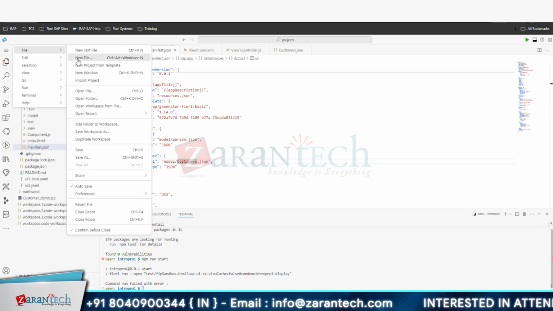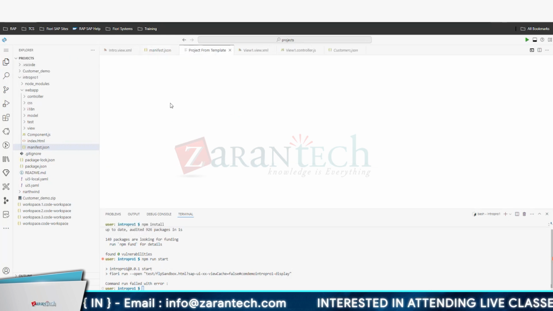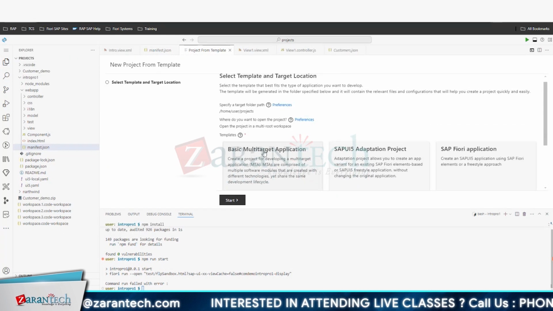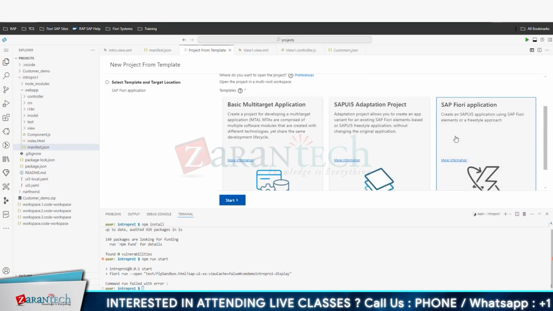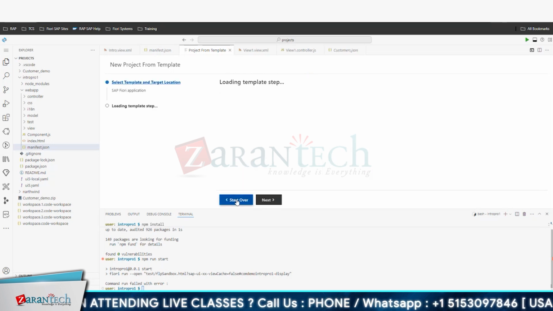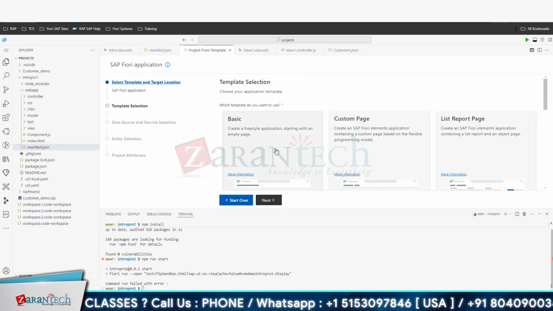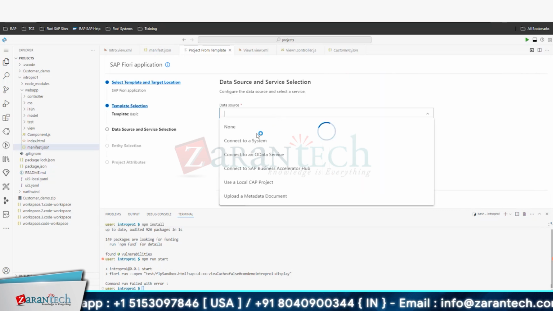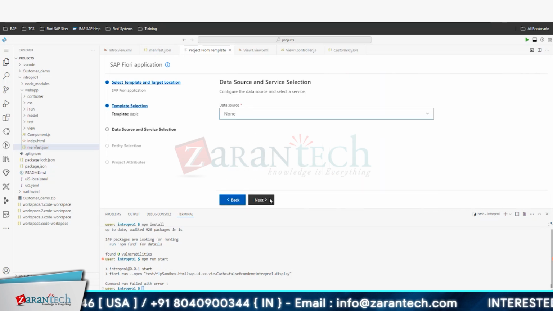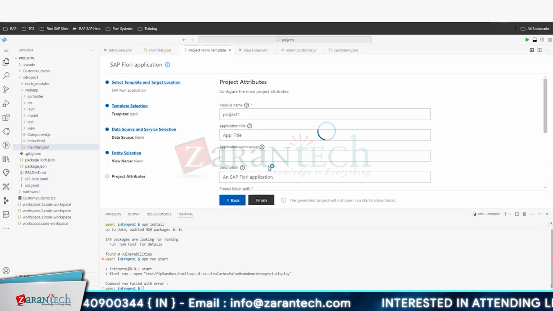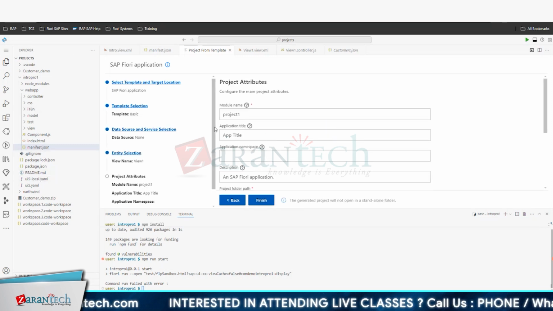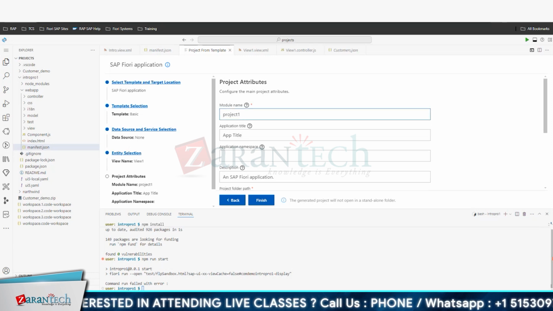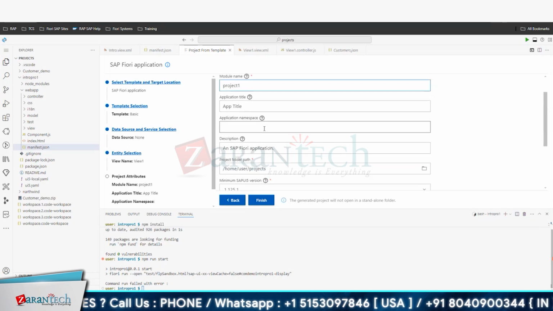File, New, Project from template. Fiori application. Start. Basic. Basic, yes. Next. None. Any project one is there or not there? Let me change this. Let it be project one. Okay. Give the namespace. Okay, the namespace which I have given.